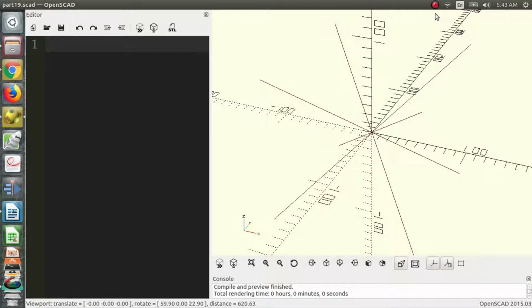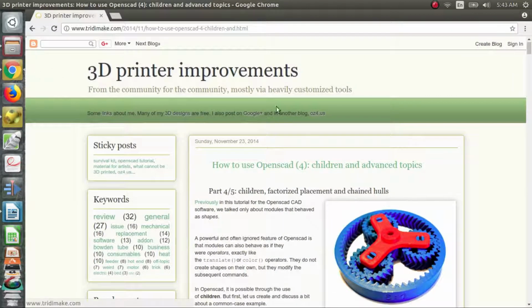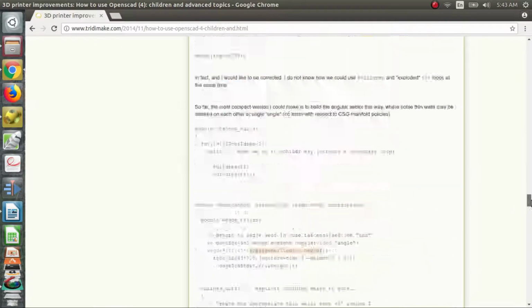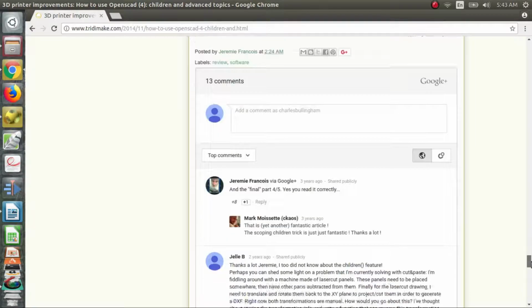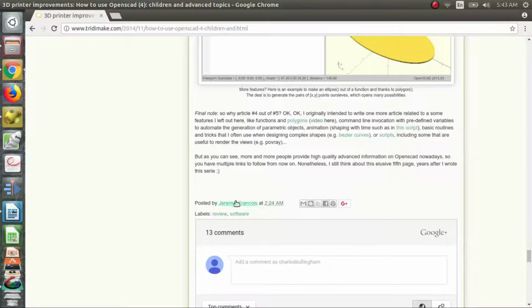Before we get started, I need to give credit where credit is due. So we're going to go over to the internet. I first learned about this technique in a blog post, at this address. The link will be in the description, and it is by Jeremy Francois. His name's here at the bottom.